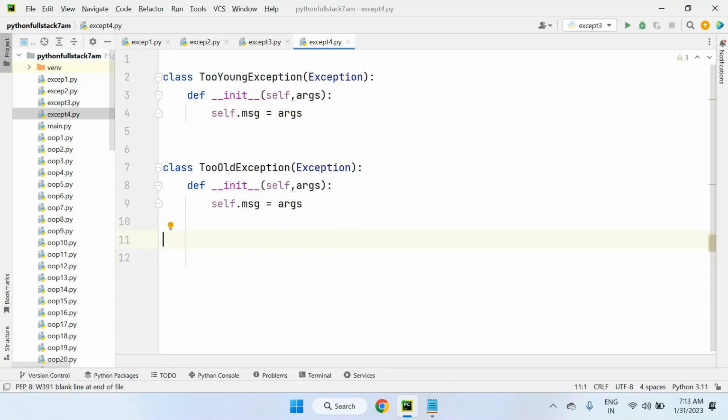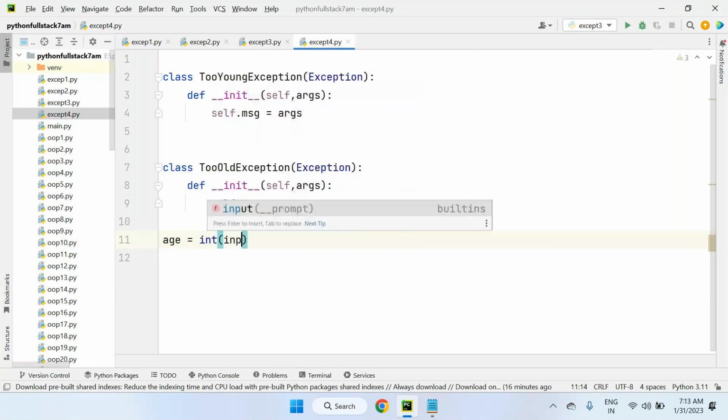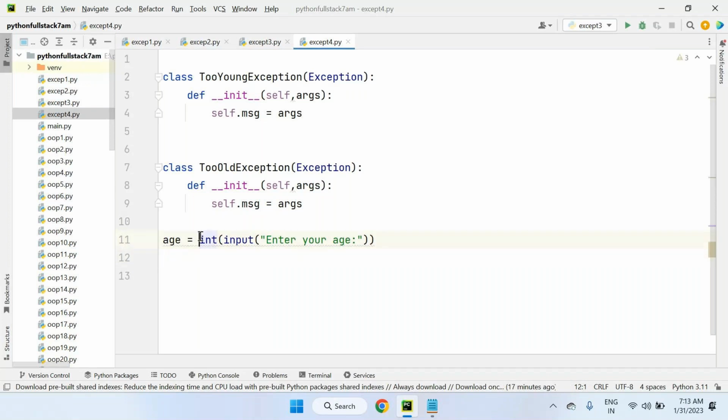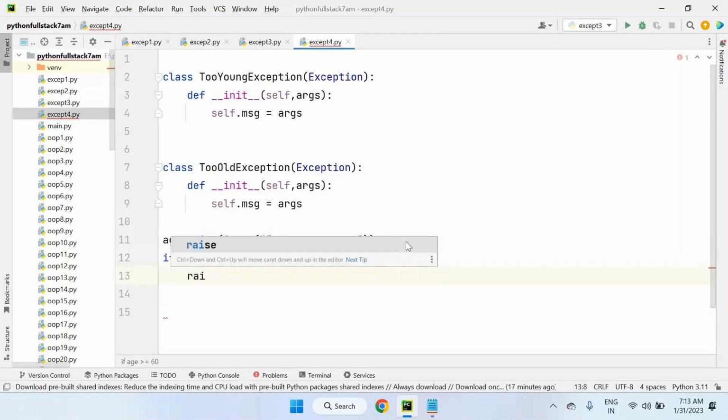According to our program, suppose I'm accepting age from the user: age = int(input('Enter your age')). If age is greater than or equal to 60, I can raise the exception. You know how to raise an exception in Python. To raise an exception in Python, we use the raise keyword. In other languages like C#.NET or Java, programmers use the throw keyword, but in Python we use the raise keyword.